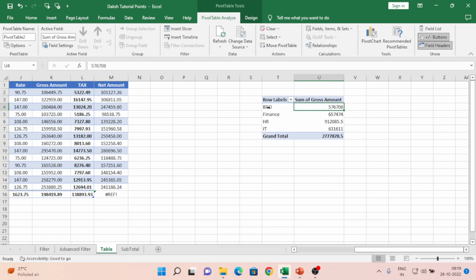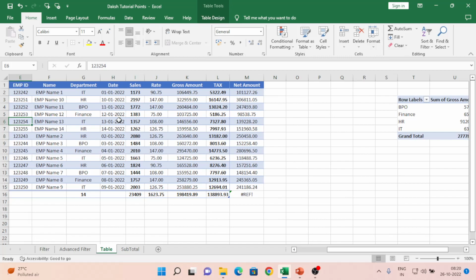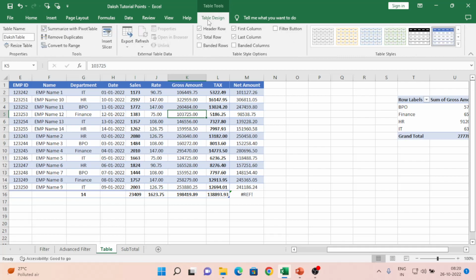So this way we can know what is the gross amount for the BPO finance, and if you want to see how much is the total of the BPO, we can get this one. Then IT, each department's total is coming here. So this is the way we can use the summarize. You can explore this button, it will be very useful.